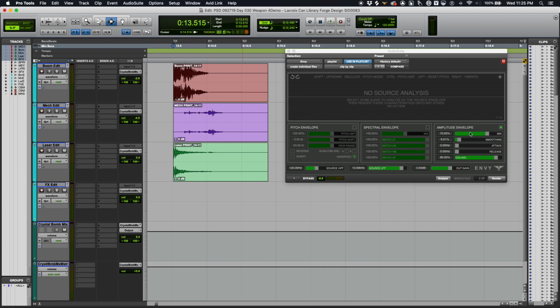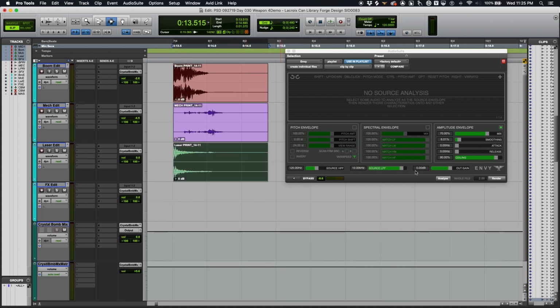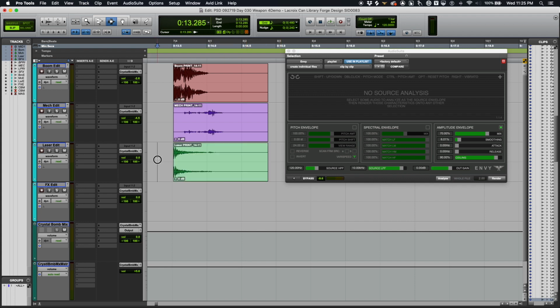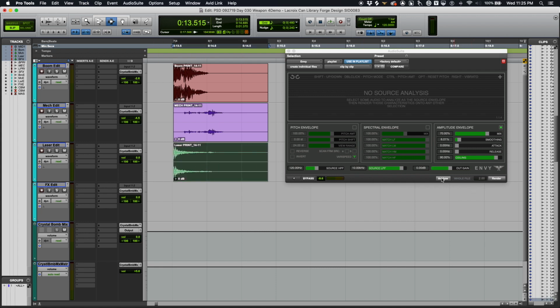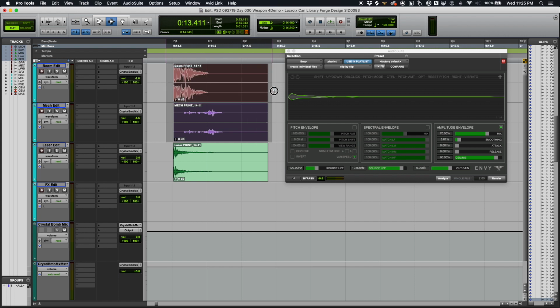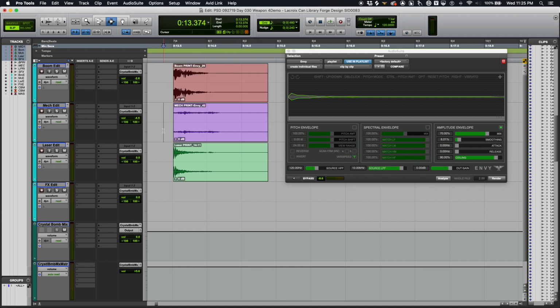So all I'm going to do is use the amplitude envelope portion of Envy, and I'll analyze one of these components. I've pre-tested them, so I know the laser is going to work out the best. So I'll analyze that laser, and just to be clear, here's what it sounds like right now. That's pretty cool. The mech layer doesn't quite mesh with the other two, so this will definitely help that one out a lot. So analyze, and then I've got the mix level set to 70, so it's not 100%, so they won't be locked in too closely. Hit render, and see how that sounds.